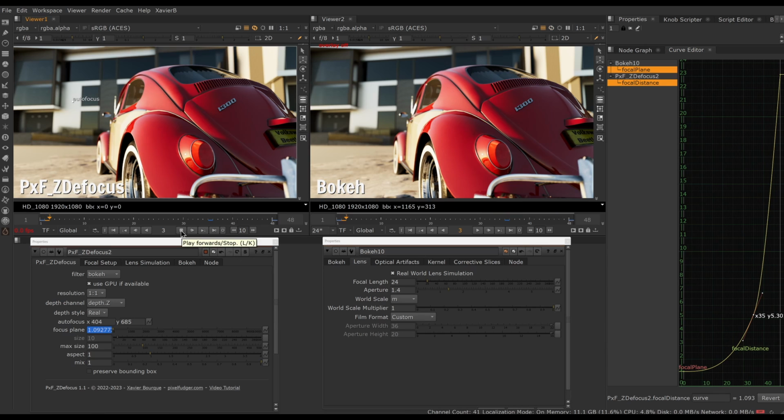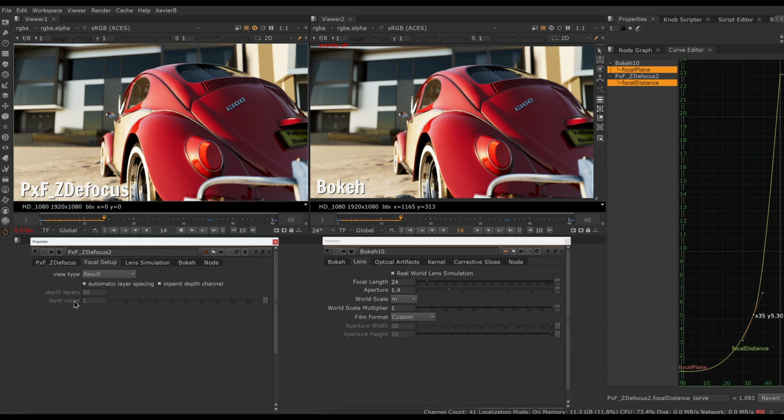ZDefocus should be fairly quick because it has GPU acceleration, but the main reason it goes pretty quick is because we only have 50 layers by default. So the layers are the depth bands that are stacked together to create our variable defocus effect. We don't have that control on the bokeh side, for better or worse.